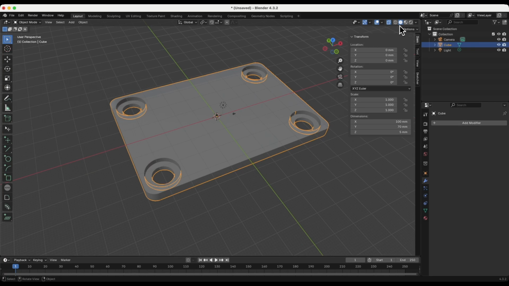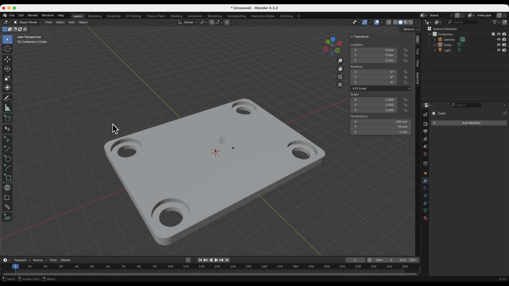I won't say that it was super easy, but I think that step by step we will get to know Blender gradually. We'll end here.